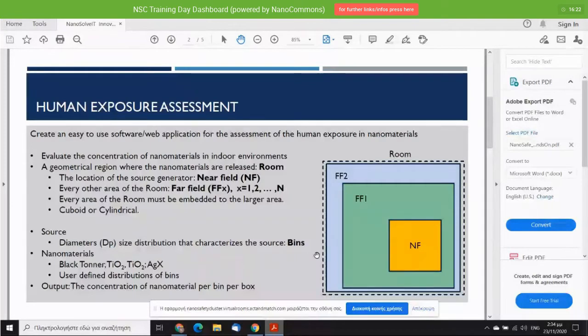First, concerning the human exposure assessment, we have developed an application in order to evaluate the human exposure to nanomaterials. We want to evaluate the concentration of nanomaterials in indoor environments. In order to do that, the basic unit that we have is a room, which is partitioned into different areas.